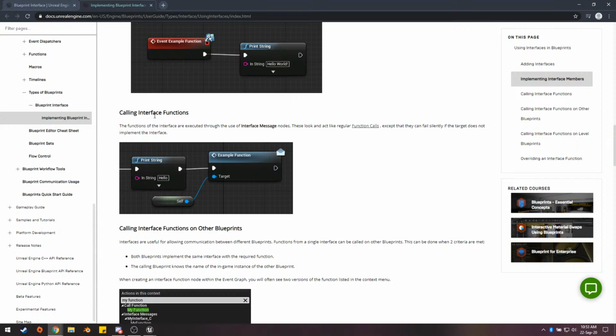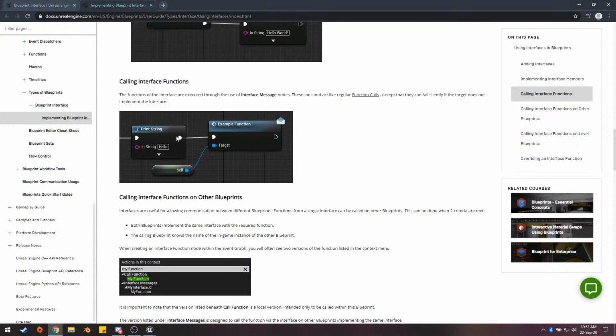Within this calling interface function, the functions of the interface are executed through the use of interface message nodes. These look and act like regular function calls, except that they can fail silently if the target does not implement the interface. Okay. Calling interface functions, yeah. The functions of the interface are executed through the use of interface message nodes. These look and act as regular function calls.